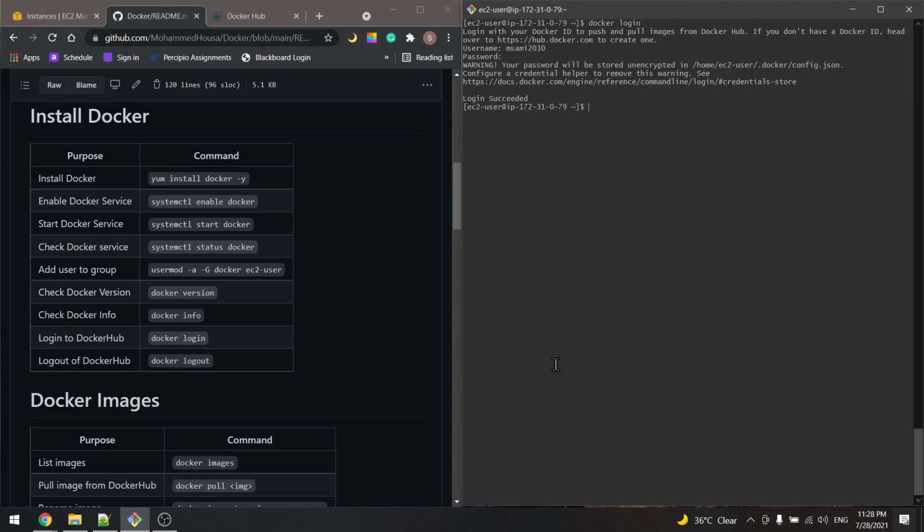This is it for this tutorial. In the next tutorial, we will see how to work with Docker images. See you then.